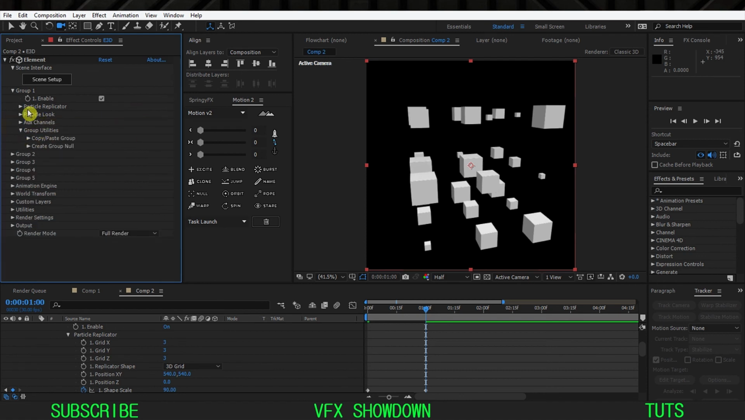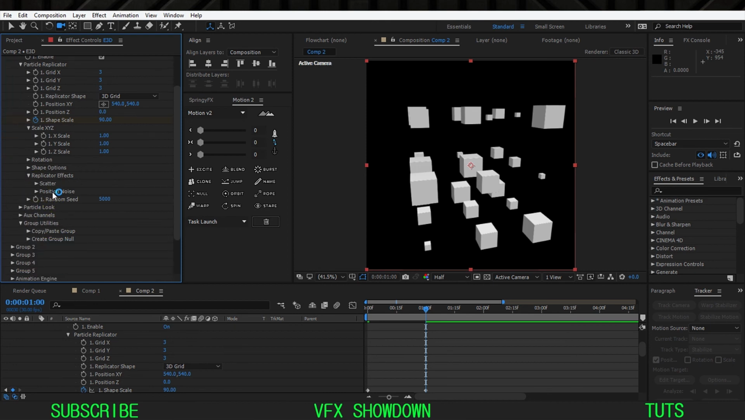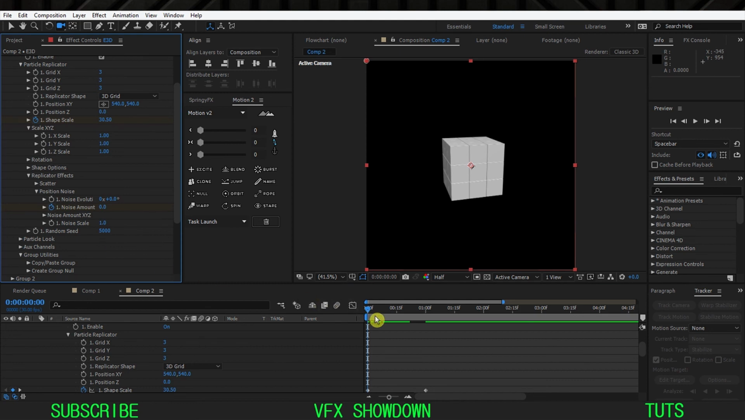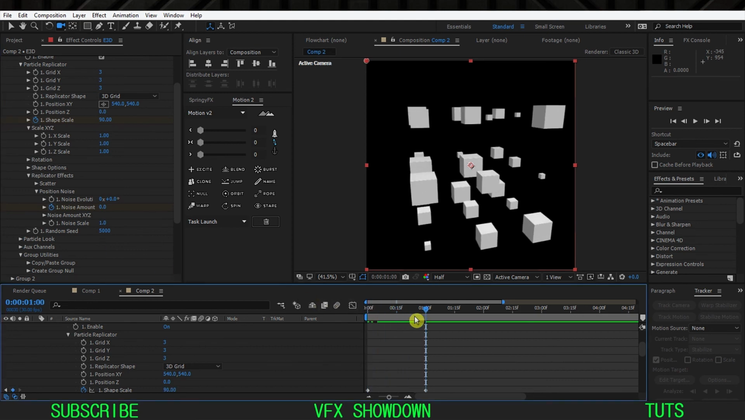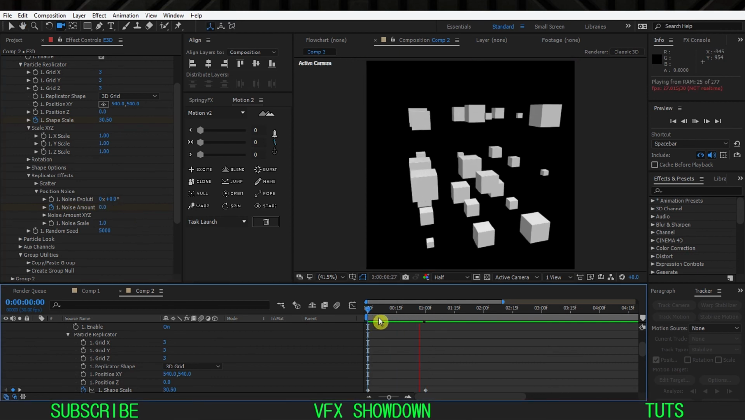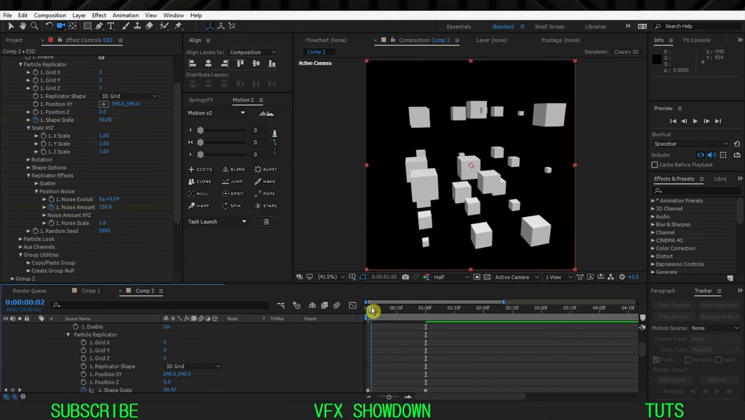Close that Particle Look, go inside Particle Replicator again, and we have this Replicator Effector, with this position noise. This is what I want. Open it, go to the first frame and set the noise amount: click on the 0 frame, go to the first frame and set this maybe 80. So we have a noise, and I think we need 150.